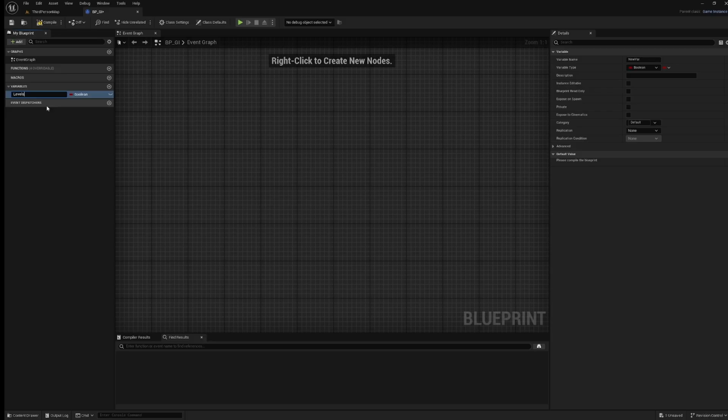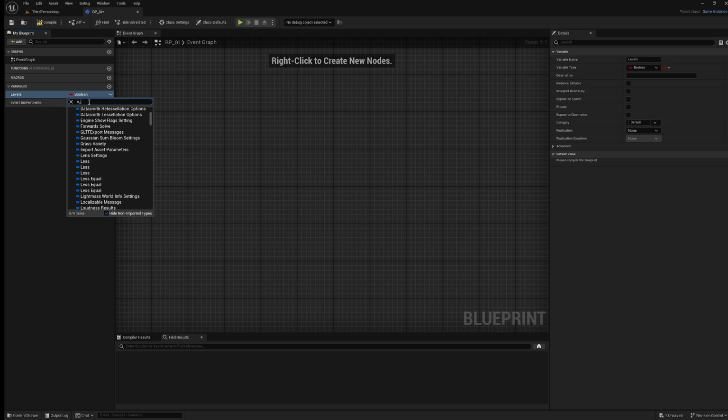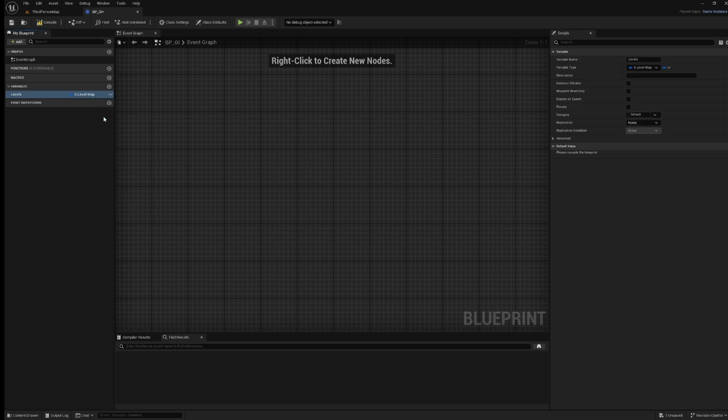We could just call this levels, and the type is going to be the struct that we just made, which is s_level map. Compile it, and for our levels, we're just going to make 3 levels. Level 1, level 2, and level 3. And we'll check them all as true for now. Then we'll compile it and save it, and we don't have to worry about our current level just yet.